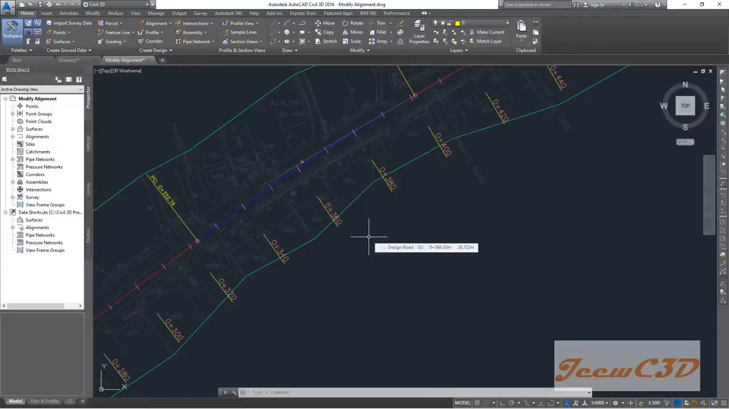According to the guideline, I have to use a minimum radius greater than 130 meters to have a 60 km per hour design road. So we will see how we have designed the road up to this point without thinking of the guideline. Now I am going to find out what the radius of this curve is.